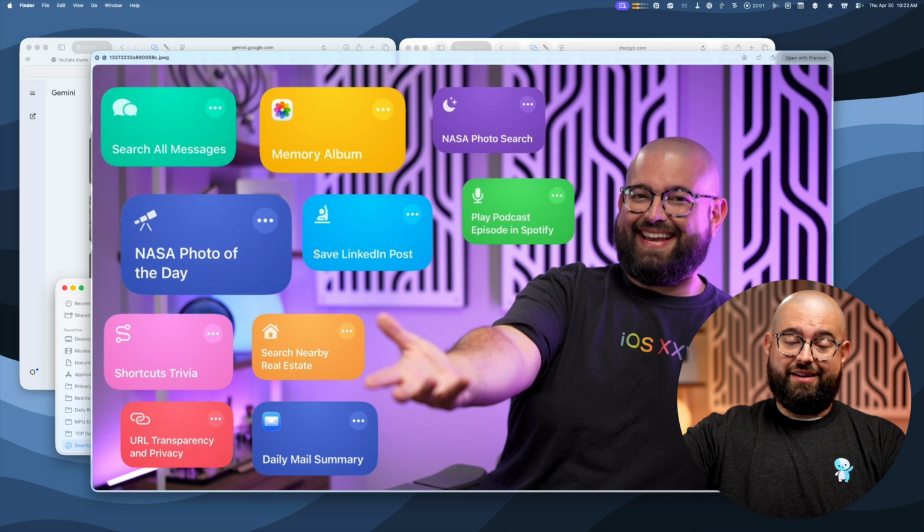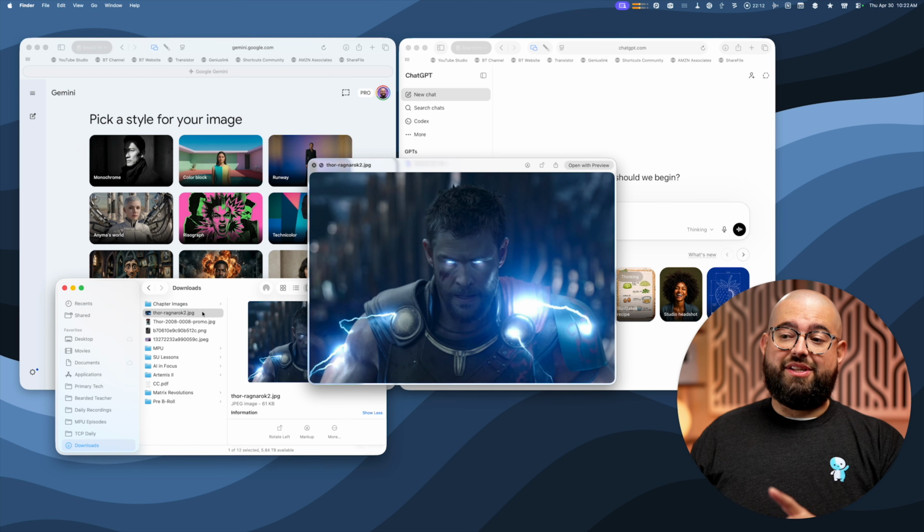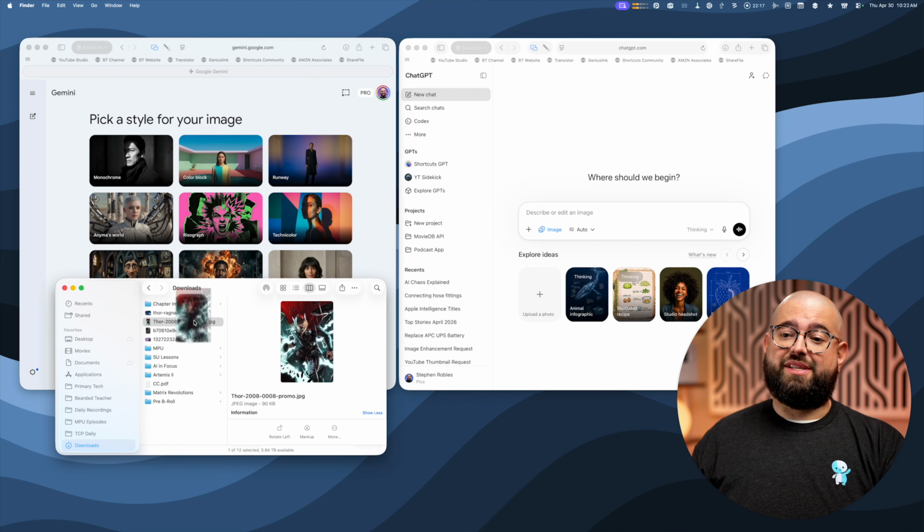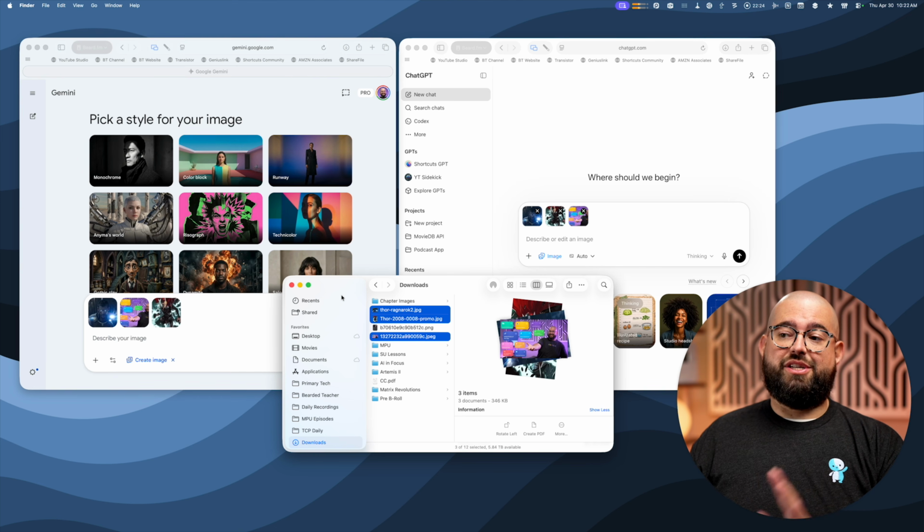So this was all me. I made this part of the image, and I'm going to give that image to the AI along with a couple inspiration images, namely Thor from the comic books and the movies. I'm going to give ChatGPT Images and Gemini Nano Banana the same images, same inspiration.